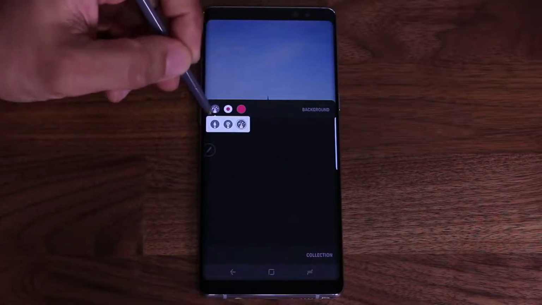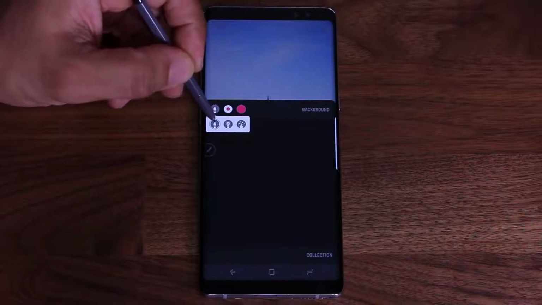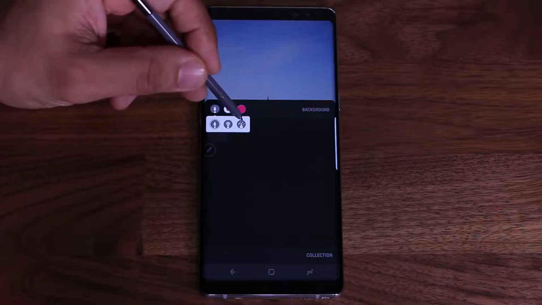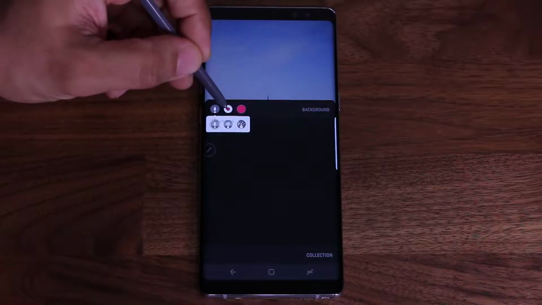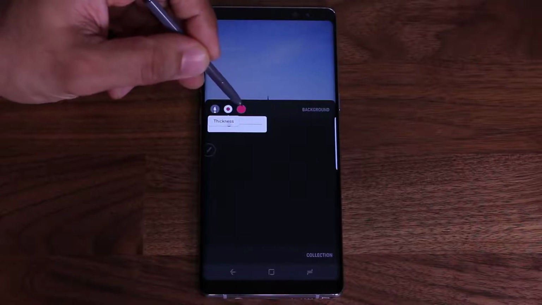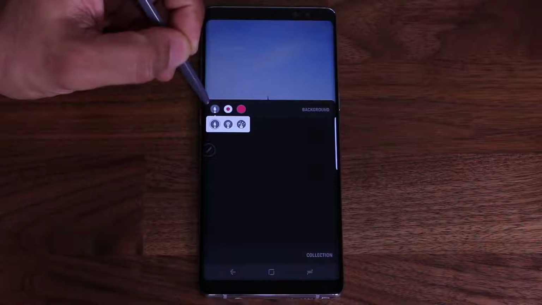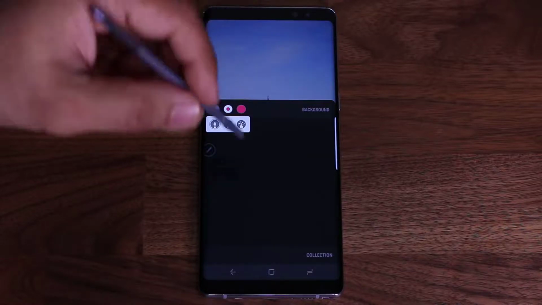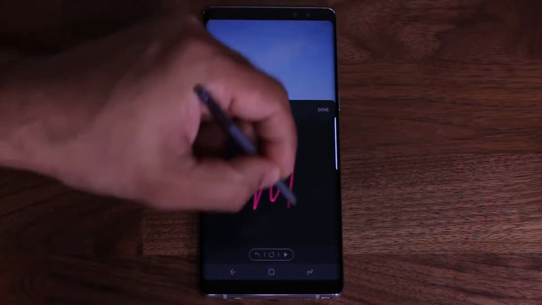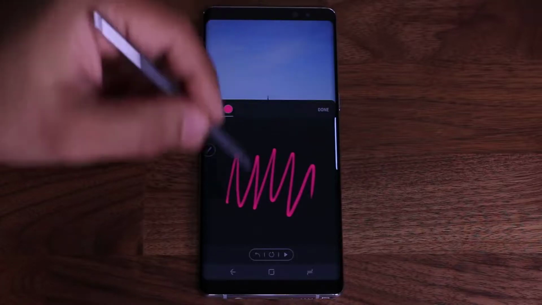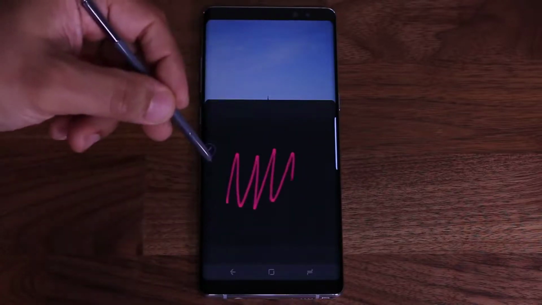So here you can choose different brushes. You can choose ink, you can choose glow, or you can choose sparkle. And then you can choose the thickness of the message, and then you can choose the color. Basically, this is a live message you can send to anybody, okay? So let me just write something real quick. Now, I can say play, and that's what's going to go to my friend.